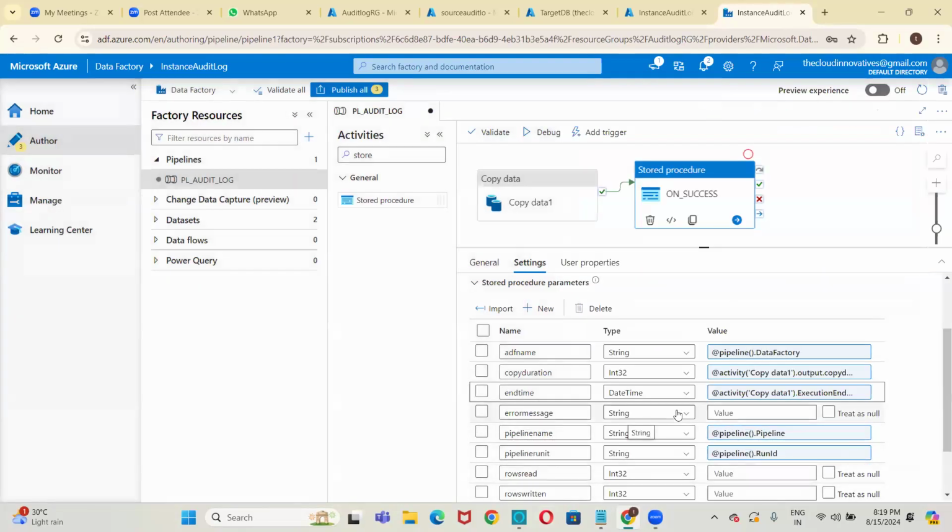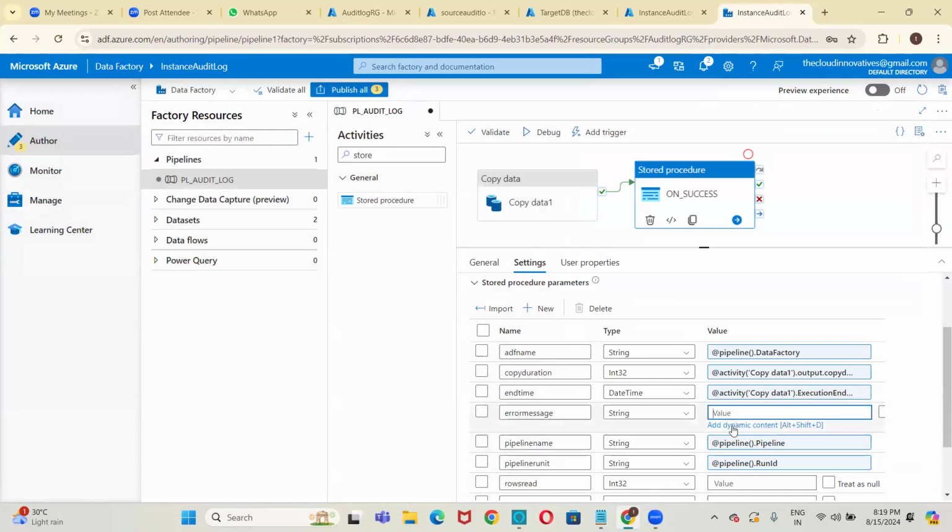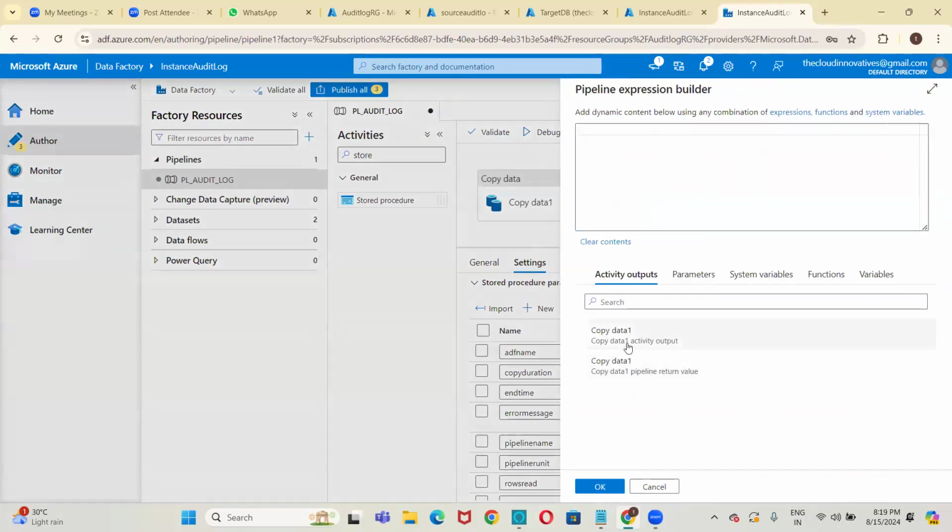The next one I have is error message. Put the control here, add dynamic contents. Now, guys, select it here, output. If you get the error, will you get the output or not? No. Dot error. Simple.